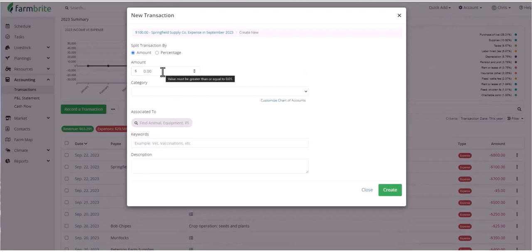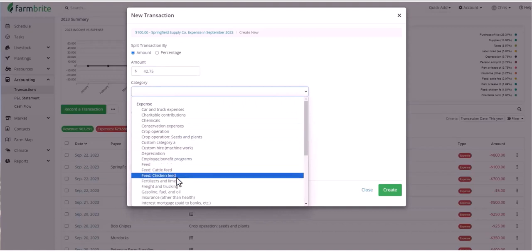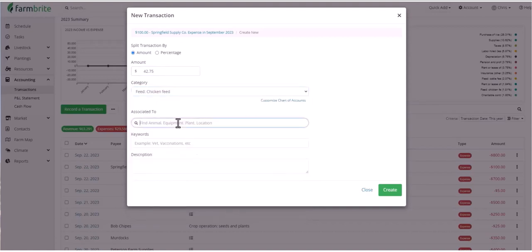Now you can split by amount or percentage. If you have a receipt and you just want to type in the different amounts, that's great. Or if you wanted to put 40% to one category, 50% to another category, and 10% to the remaining category, you can do that too. It's all up to you. In this case, we're just going to put in an amount. Now that first $42.75 is going to go into our chicken feed category, and then we'll associate it with our chickens as well. Associating the transaction to this animal record is going to put that transaction on that animal's accounting tab and individual profit and loss statement.